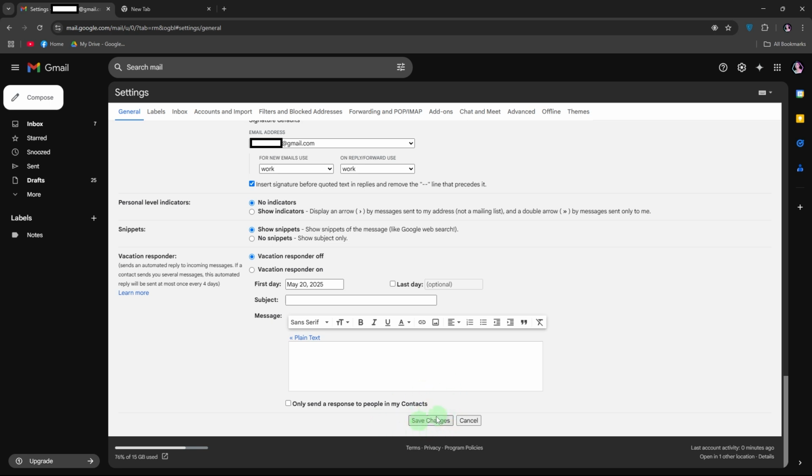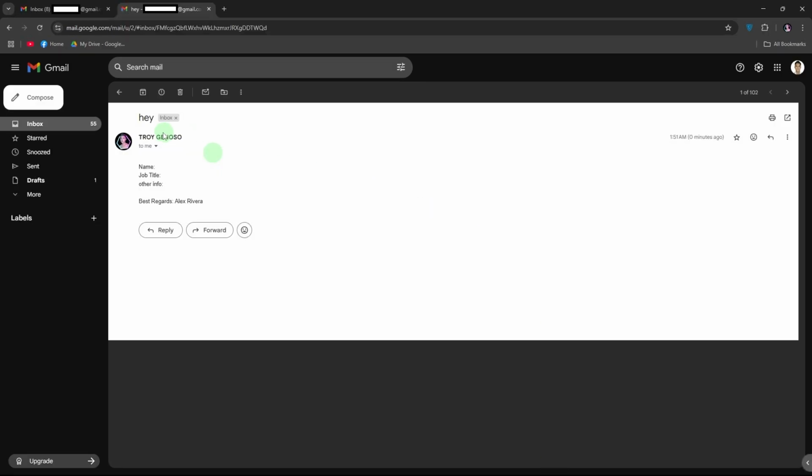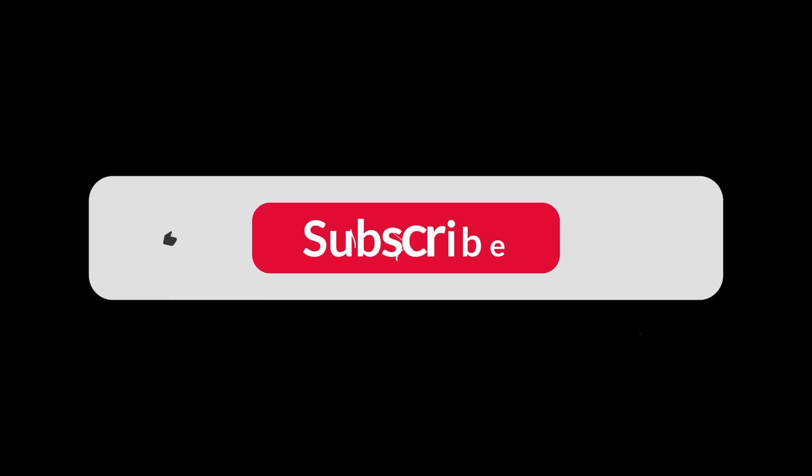Compose a new email, then send it to your other email. Now, once you access the email where you sent the email to, your name signature will now appear automatically.